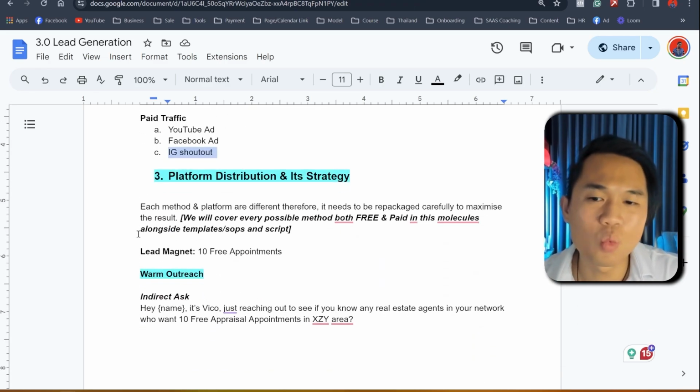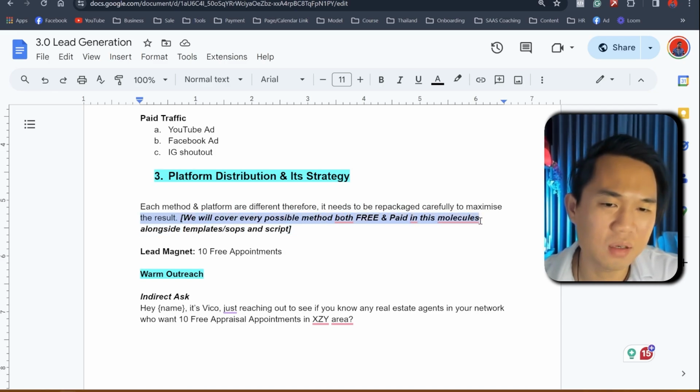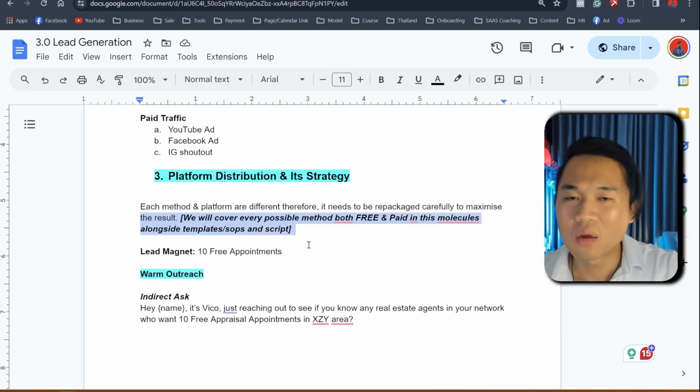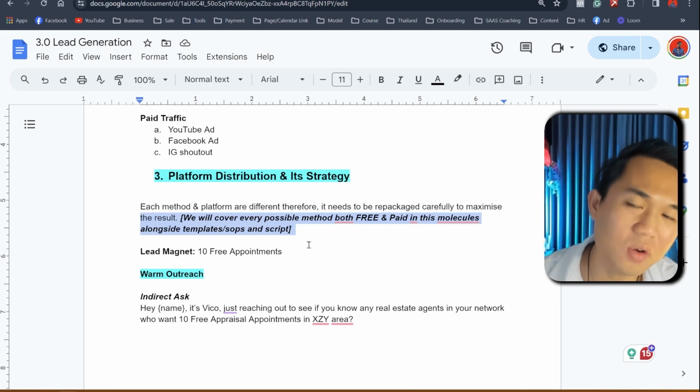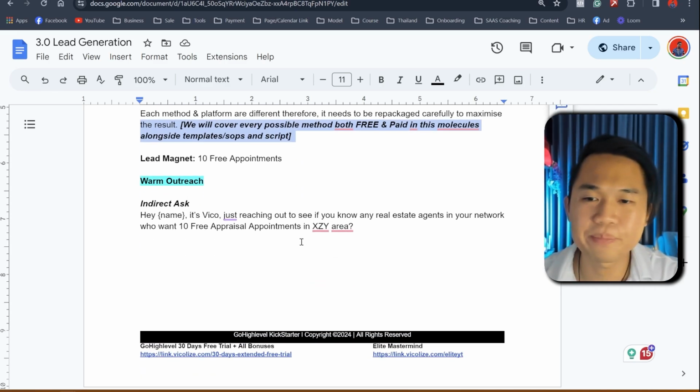So why do you need to know about this? Because each method and each platform are different, therefore it needs to be repackaged carefully to maximize the result. We'll cover each possible method, both free and paid, in this module, right? Alongside script templates and SOPs. So the videos alongside this module will cover both free and paid methods, right?